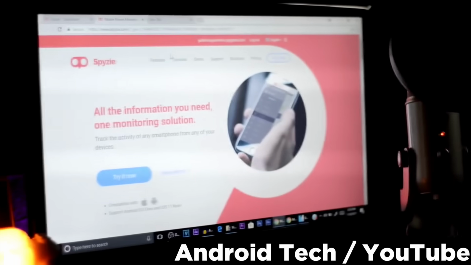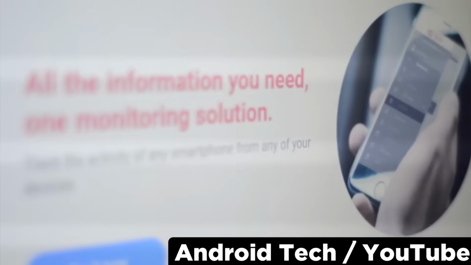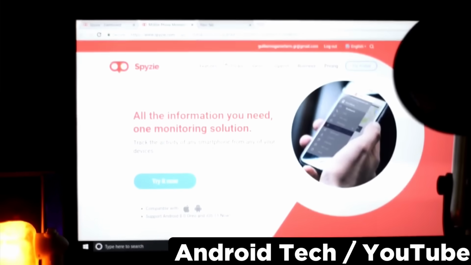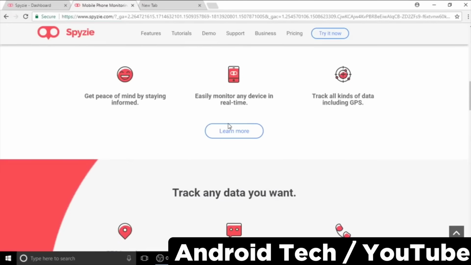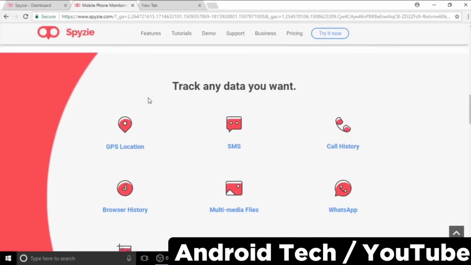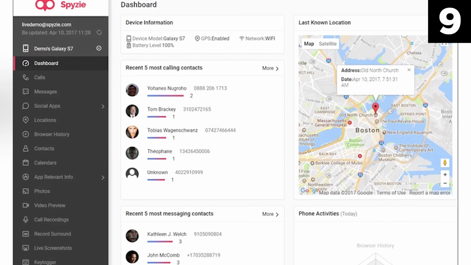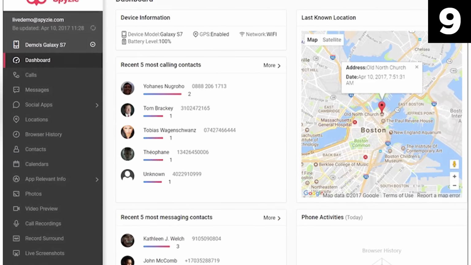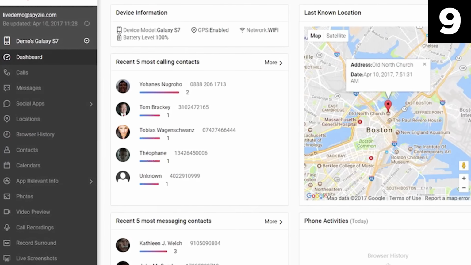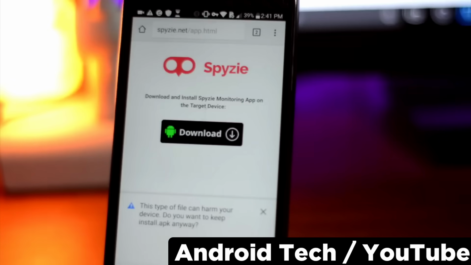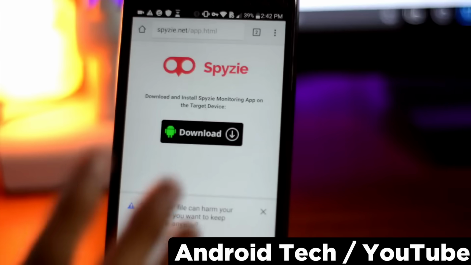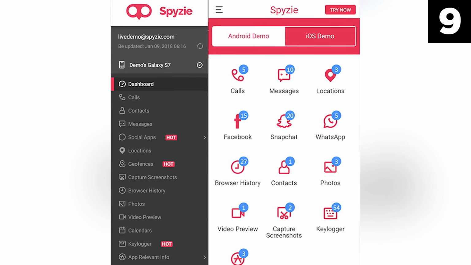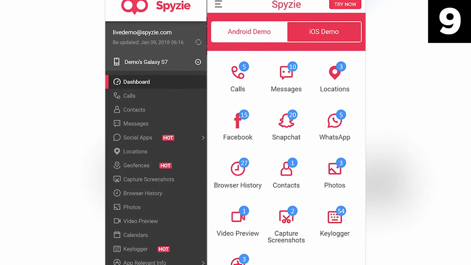Number 9. Spizy. This app is unapologetically Big Brothery. It's designed to monitor activity on a person's smartphone. The app's description reads, "If you want to keep your children safe from the dangers they're exposed to on their smartphones, or if you want to monitor the smartphones used by your employees, among many other possibilities, then this app is perfect for you. We recommend that it's used responsibly, since with this app, you can access all the information on a person's smartphone."